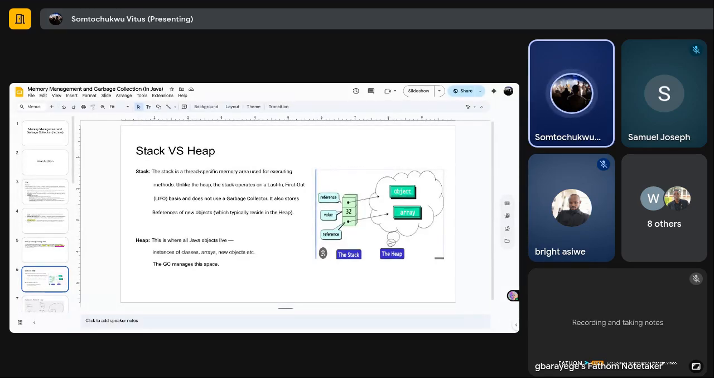The stack is a thread-specific memory area used for executing methods. Unlike the heap, the stack operates on a last in, first out basis and does not use a garbage collector. It also stores references of new objects, which typically reside within the heap. So objects reside within the heap, but the stack stores references which are used within any method. We are going to break this stack down further in the next slides.